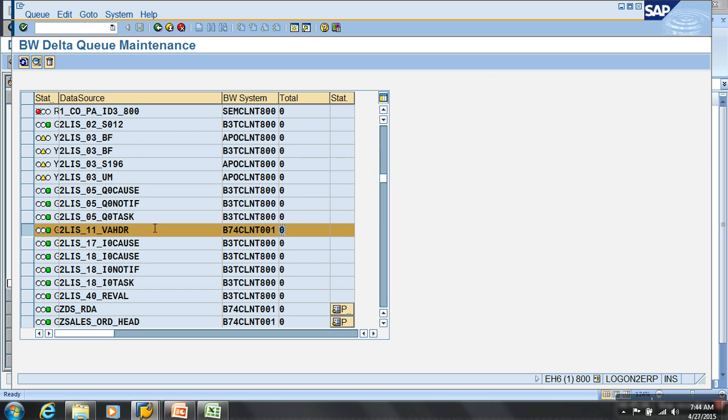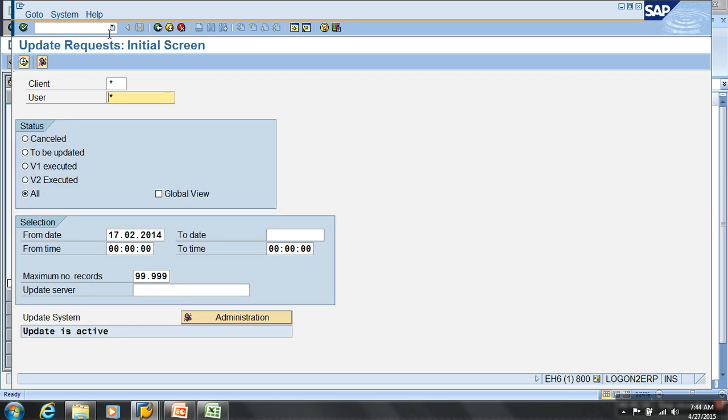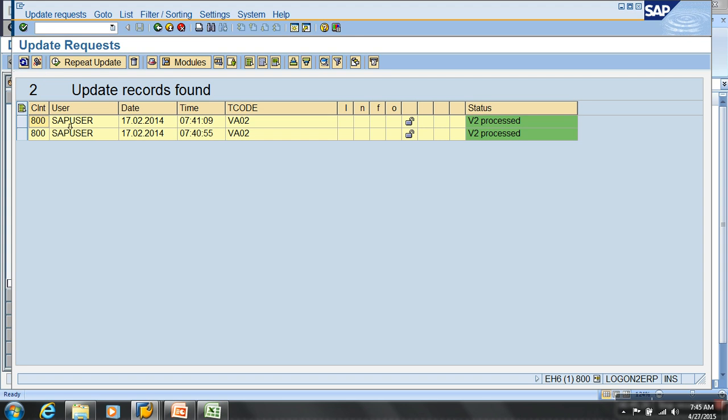What did it say? 0. Why? So we are working with which update mode? Unserialized V3 update. So it does not collect them in delta Q directly. It will be in what? Update Q. What is the T code? When you go to SM13 and execute, you can see those records.